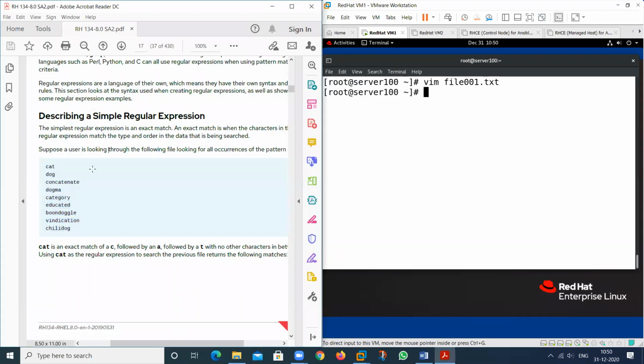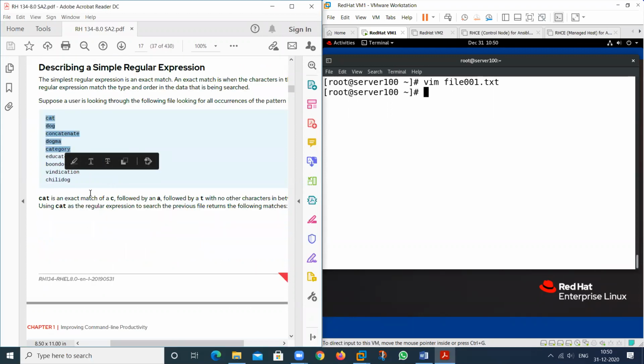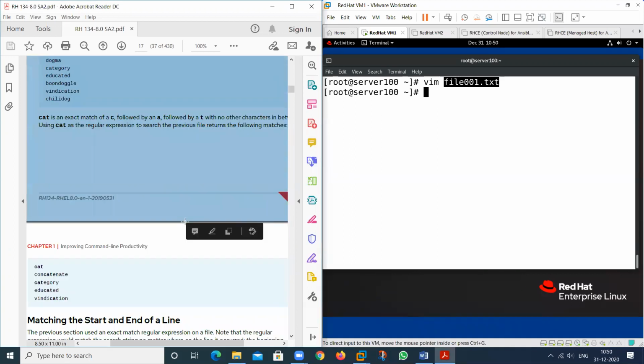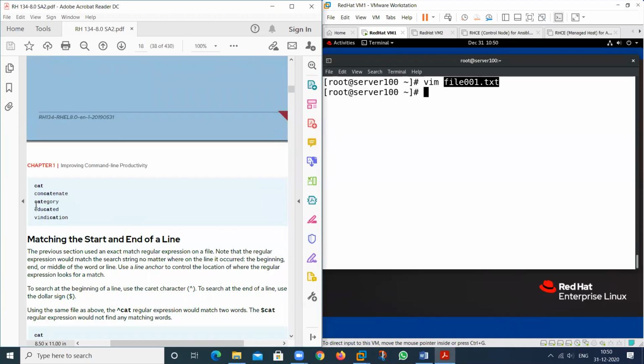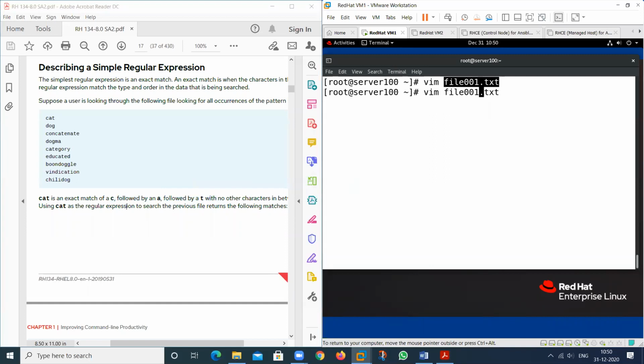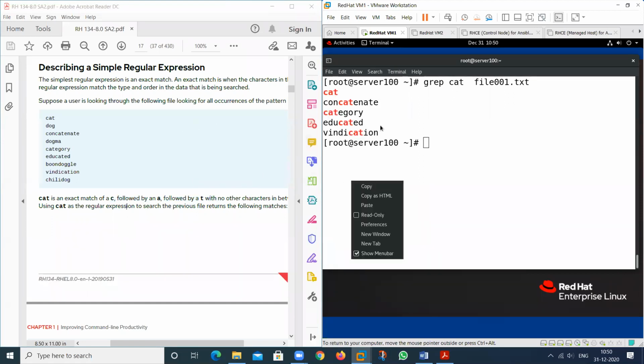See. So this is my file, and I want to search these values. Cat is an exact match, C-A-T. It's my character sequence that is contained in this particular file. We have words related to cat, and I want to search some characters. See here, C-A-T, C-A-T, C-A-T. So if I want to search, type here grep, and I want to search cat from this particular file. See the result.